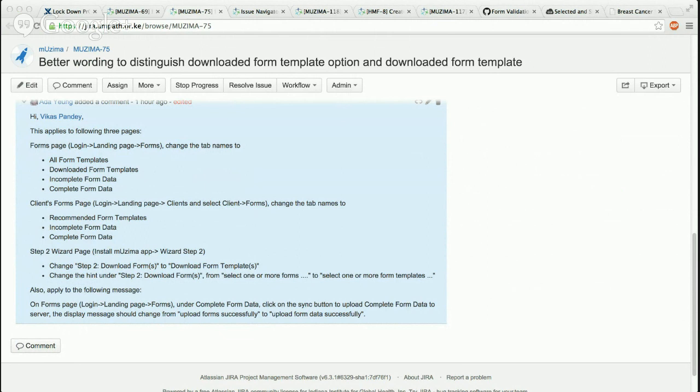Actually, I started implementing. Hello, can you hear me? Yes, go ahead. Okay. The first one, which says form page, from login to landing page and forms. It's pretty much clear that you are coming from the landing page to forms. And anyway, we are displaying on the top that you are on a form screen.